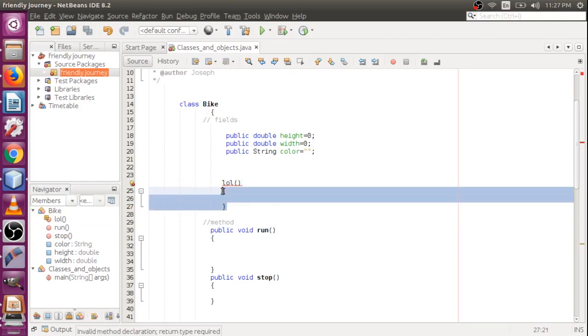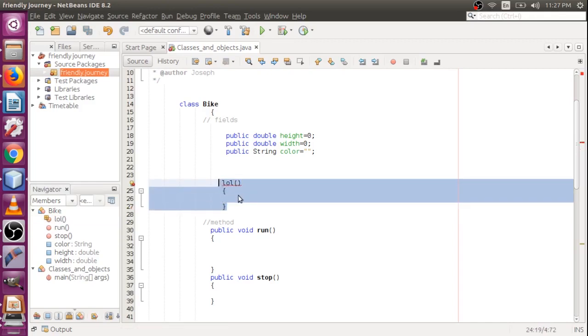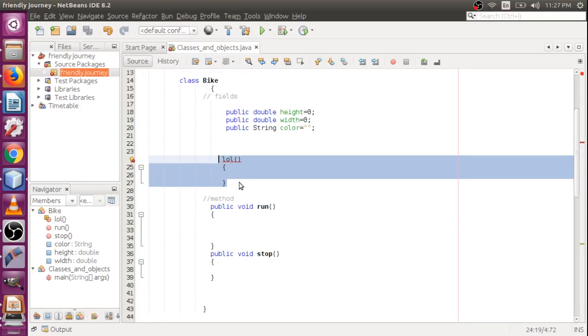You should keep one thing in mind: a constructor will have no return type. The constructor will return nothing, so don't write void here.